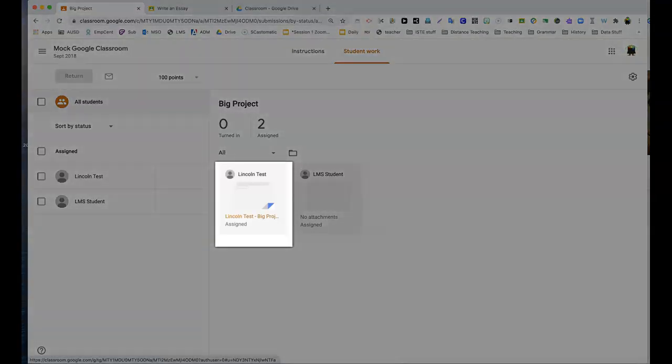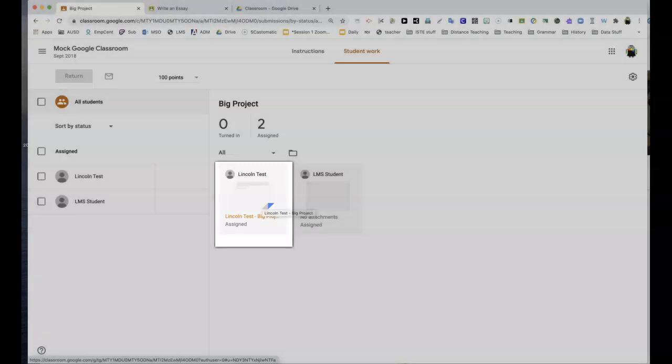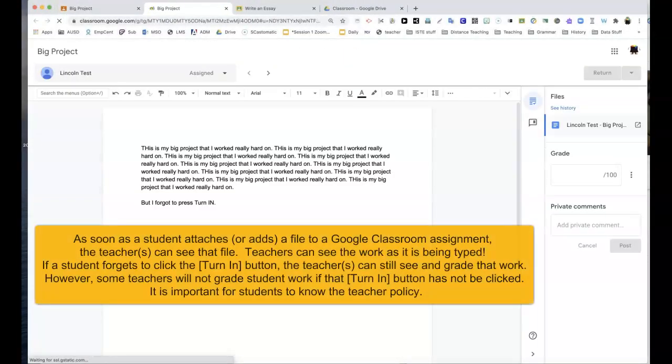But over here at Lincoln, I can see what looks like tiny words. I can see that blue fold over. I'm going to go ahead and open it and see what happens. Oh, there's Lincoln's big project that he worked really hard on. But he forgot to press the turn in button on the student side. And this happens really frequently to students.